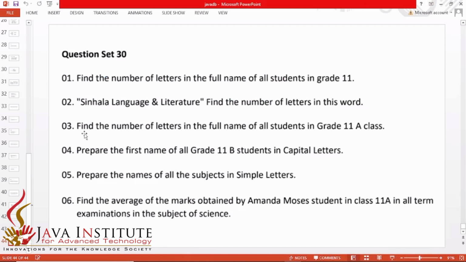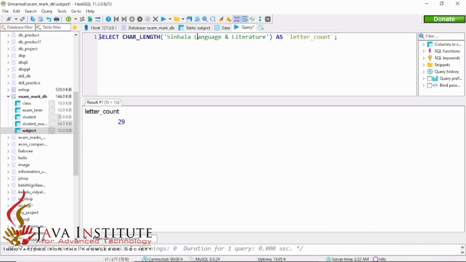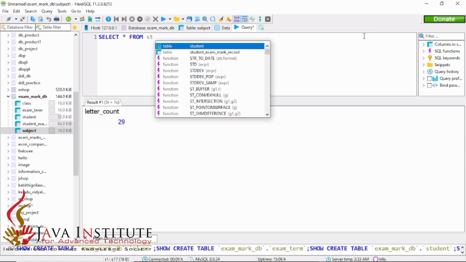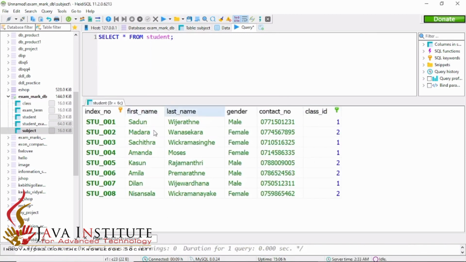So in the third question it says that find the number of letters in the full name of all students in grade 11A class. So in this case we have to inner join the student table and the class table. And okay, let's write the code for that also. So I'm deleting this. So first of all I'm going to give this select all from student table. Okay, so I'm executing this. So as you can see, the details from the student table have come to this result area.